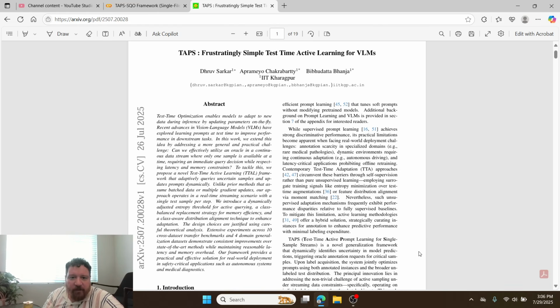Test time optimization enables models to adapt to new data during inference by updating parameters on the fly. Recent advances in VLMs have explored learning prompts at test time to improve performance in downstream tasks. In this work, we extend this idea by addressing a more general and practical challenge. Can we effectively scale and utilize an oracle in a continuous data stream where only one sample is available at a time, requiring an immediate query decision while respecting latency and memory constraints?